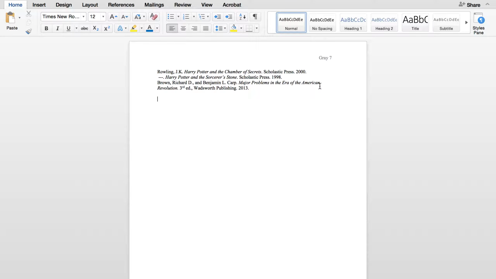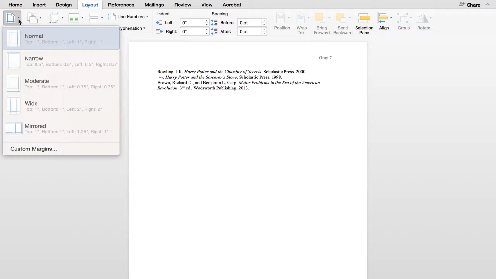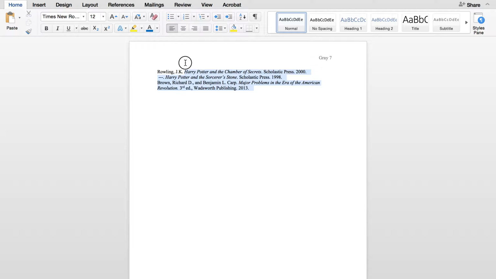But let's go ahead and double check some things with the MLA formatting just to make sure we're good to go. So I'm going to click on Layout, and then click on Margins, and just make sure that I have 1-inch margins across the board, which I do. And then I'm also going to click on Home and check the font and make sure we're good to go with Times New Roman size 12, and it looks like we are.